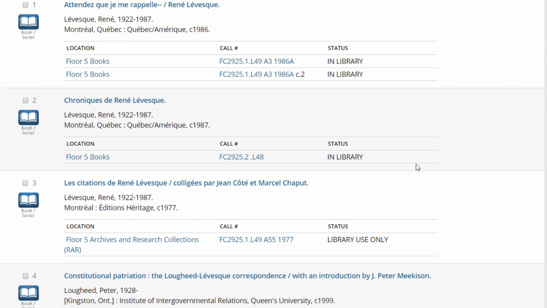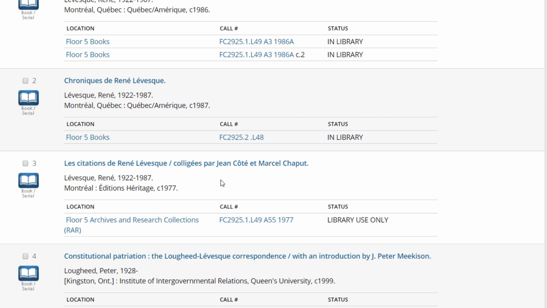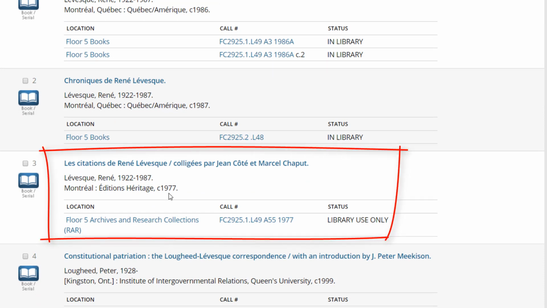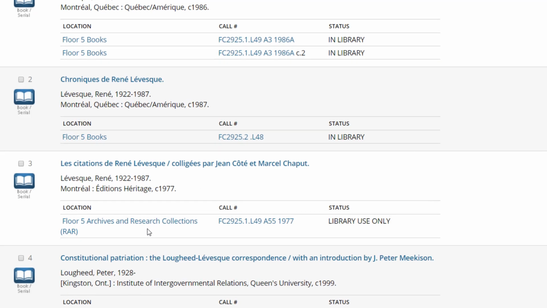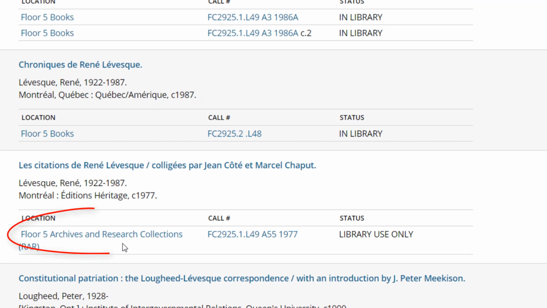If we scroll down the page, we can see, for example, that number 3, Les Citations de René Lévesque, was published in 1977, which is still part of the Quiet Revolution. This book is located in the Archives and Research Collections of the library on the 5th floor. The volume must be used in the library, but could be a very good primary source of information related to the Quiet Revolution and Lévesque's views on Quebec politics.